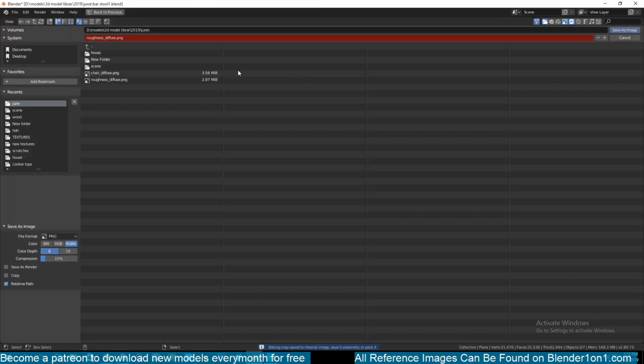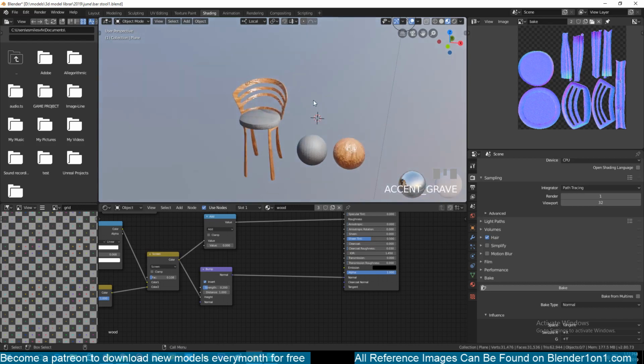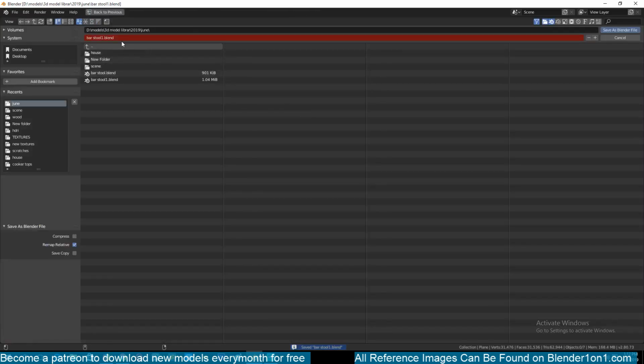And again, save this as the normal map. Chair normal. Okay, so let me save this as blend as PBR to indicate that we are using a PBR shader here.